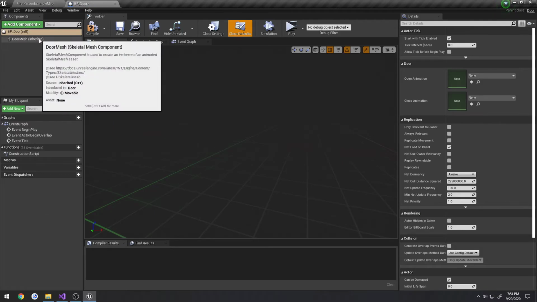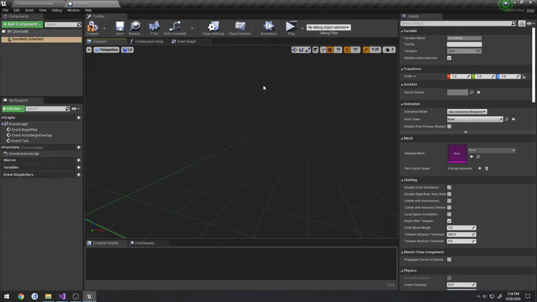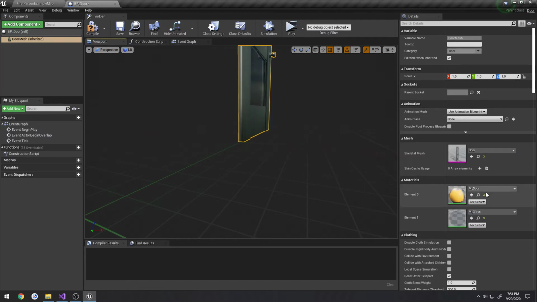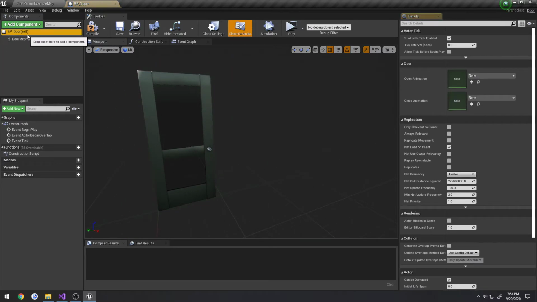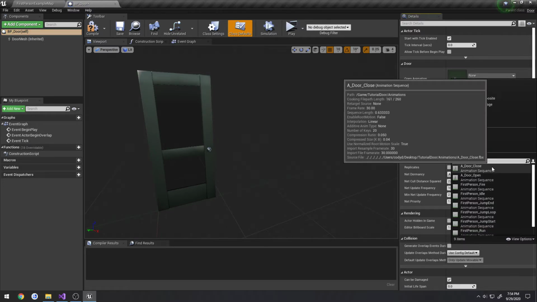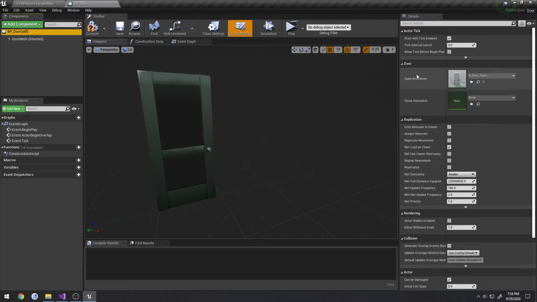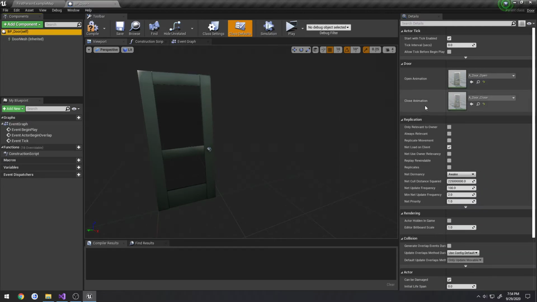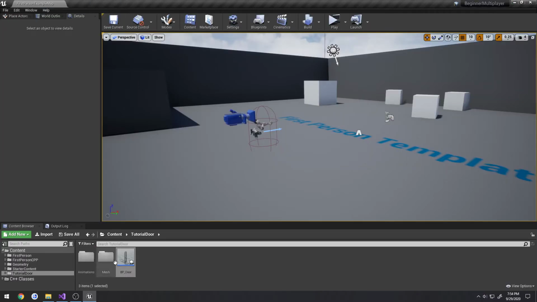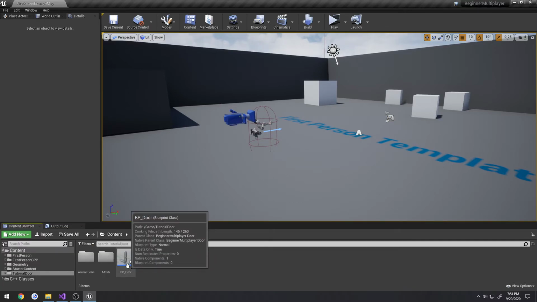So inside of our BP door, we have our door mesh. We can go down here where it says skeletal mesh, select our door, like so. Then click on the BP door, just the open directory area. We have our animations. We have a door close and a door open. Open animation corresponds to open. Close animation corresponds to close. Compile and save. And now, for the most part, our door is ready to be used.